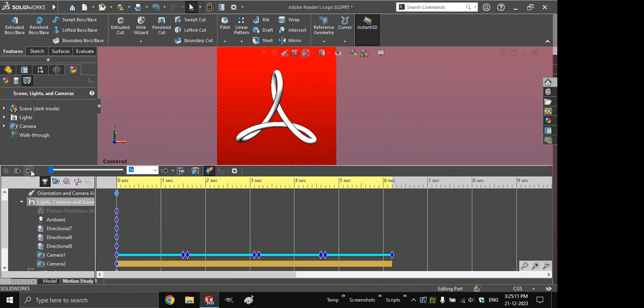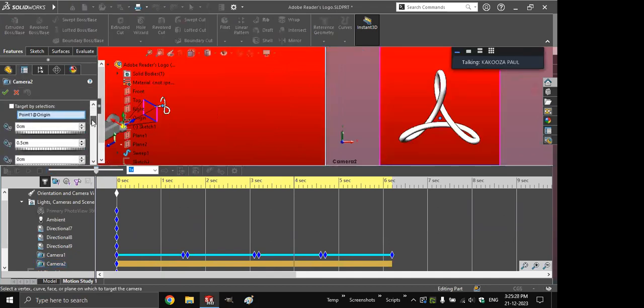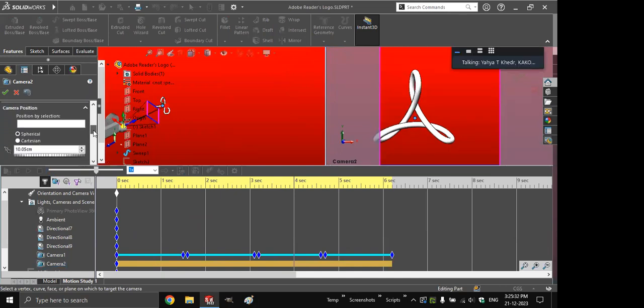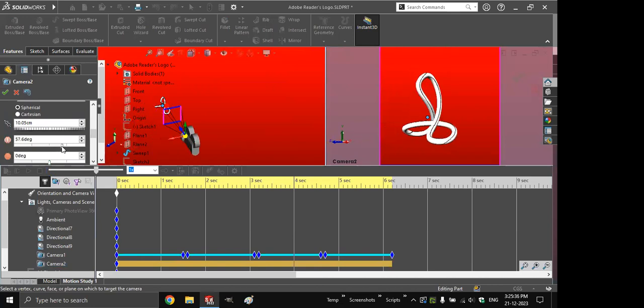So if I play, it's not going to do anything with camera 1. It's only going to focus on the second camera, which I've activated right now. And now what I can do is, let's say after 4 seconds, I'm going to right click and edit its properties. And let's change everything. Let me say I want it to look a bit to the side. I want it to look from a different angle, like this.